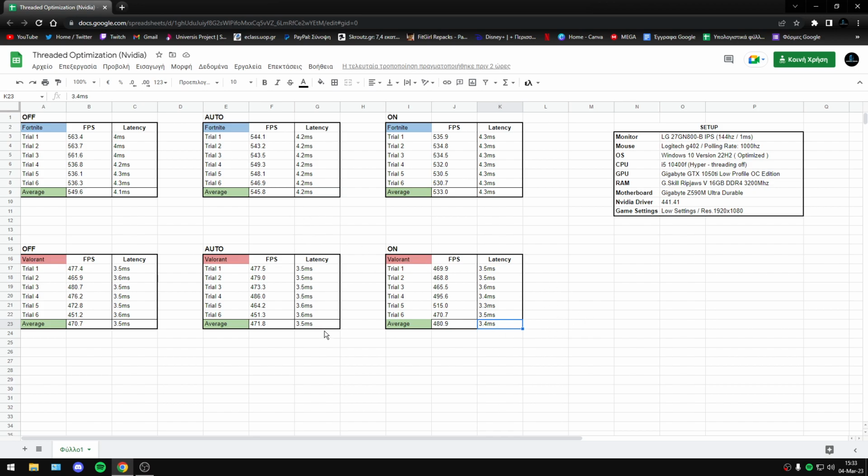Also in Valorant, I would recommend you set this option to auto. I don't have anything else to say. Basically, I can't decide, that's the problem. I think the best option is auto. Don't turn this option off, don't turn it on, just leave it in the Nvidia Control Panel to decide for you. I think that's the best option.